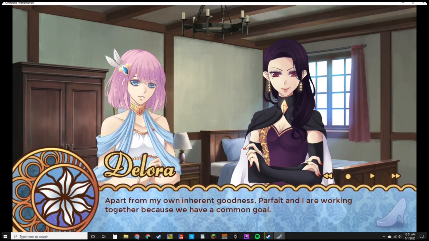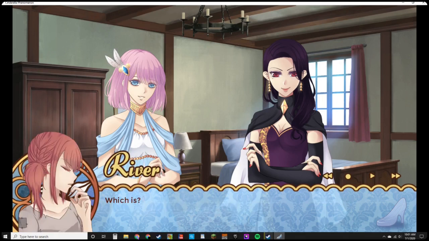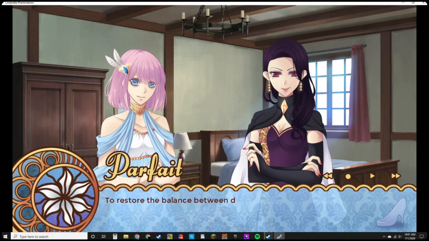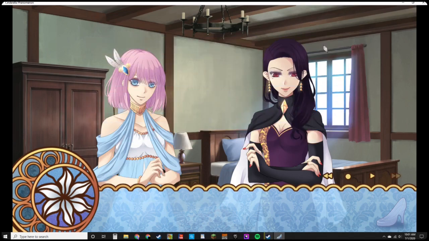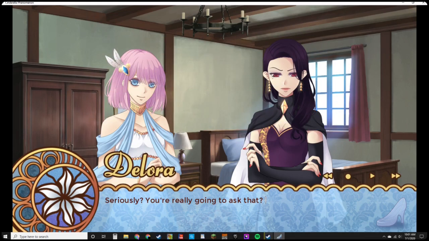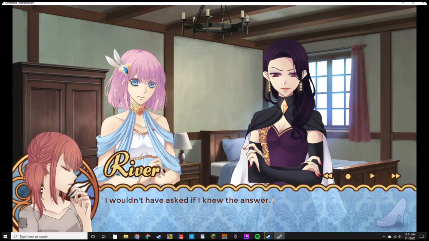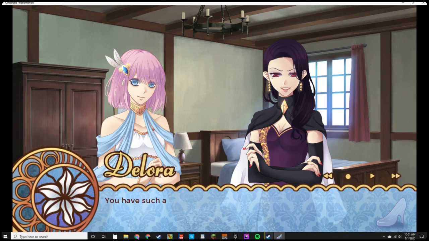Apart from my own inherent goodness, Parfait and I are working together because we have a common goal, which is to restore the balance between darkness and light. What else would you like to know? Why was I cursed? Seriously? You're really gonna ask that? I wouldn't have asked if I didn't know the answer. You have such a temper on you.